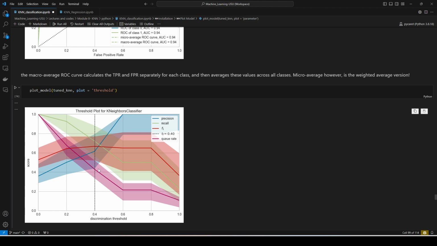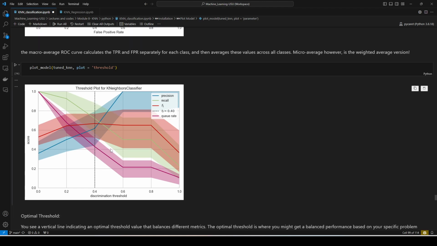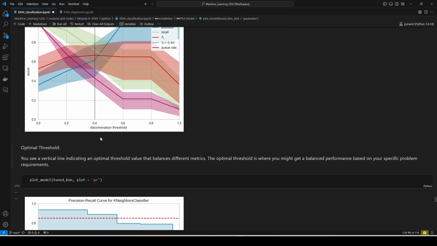There's a sweet spot somewhere there, which is shown by this vertical dashed line, which is 40%. If you want to come up with a threshold that gives you a good balance of all the performance metrics, go with 40%. If for your problem it really doesn't matter, you want to look at the accuracy and the data set is balanced, go with the default value of 50%. Again, this is very subjective and depends on the task that you have at hand.